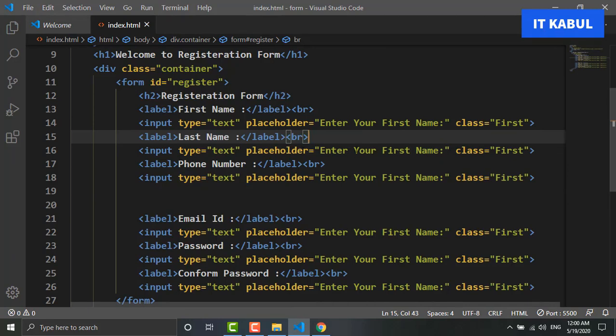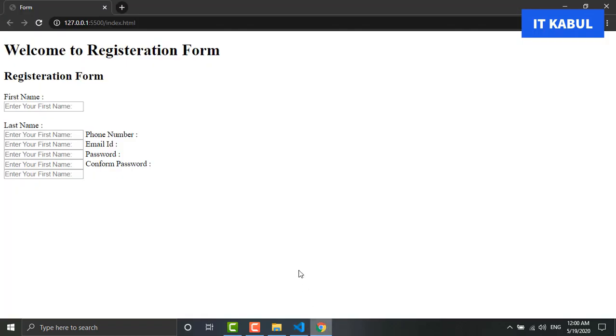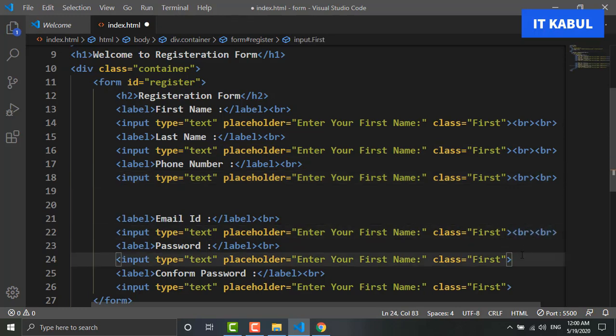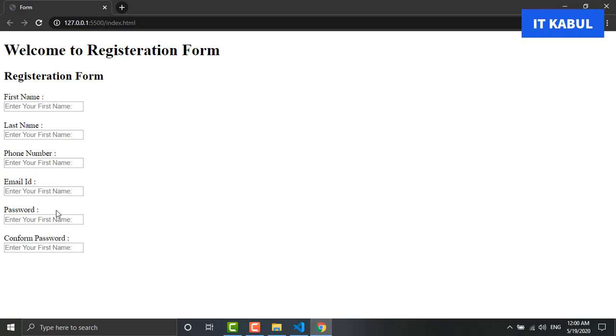Okay, so now I will add a br tag also here. Control S, let's see now. As you can see br is added. br means break the line for me. In here also break the line for me, here also break the line, here also break the line, and in here also break the line. Control S. As you can see the line is broken.